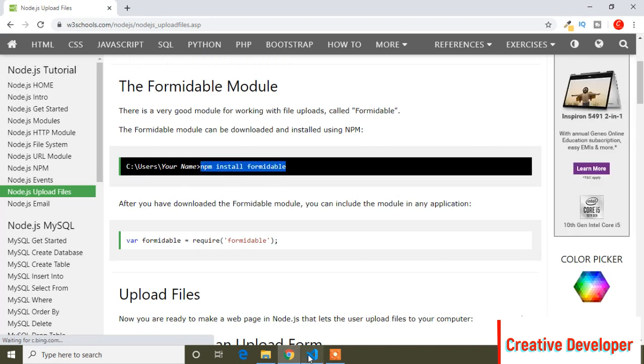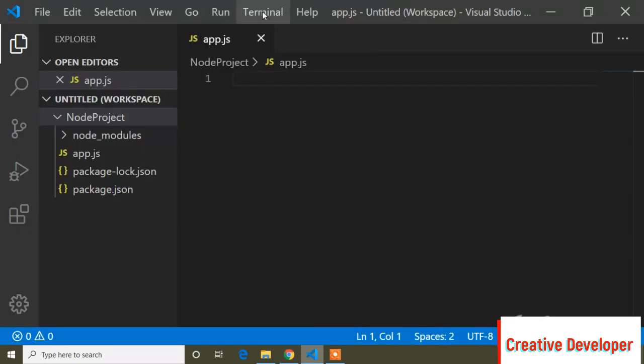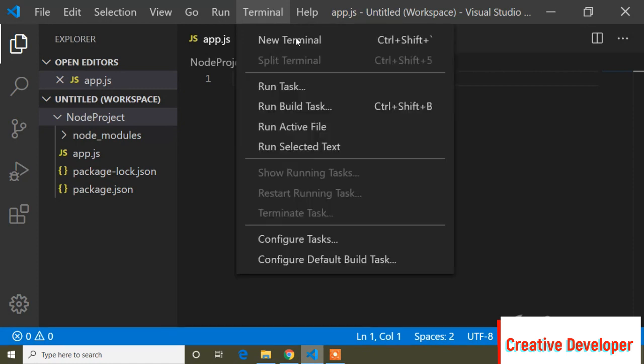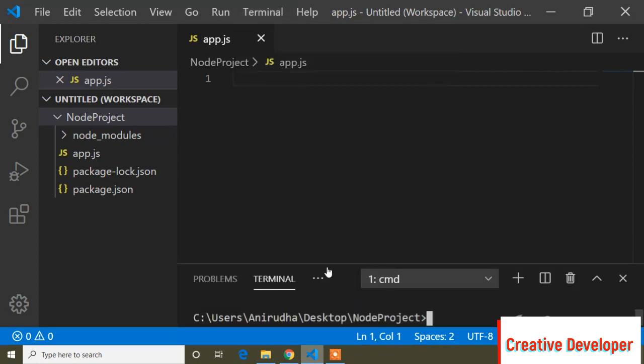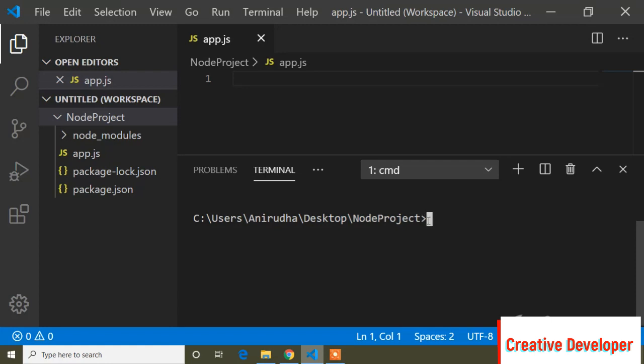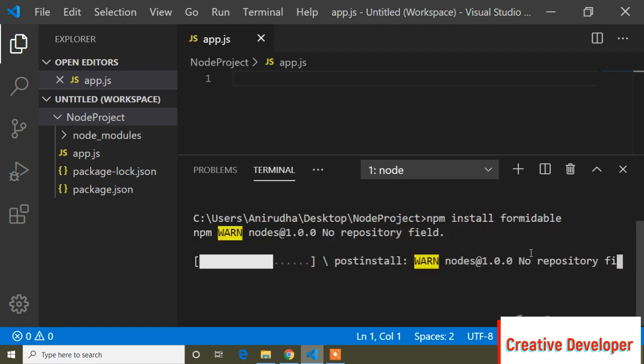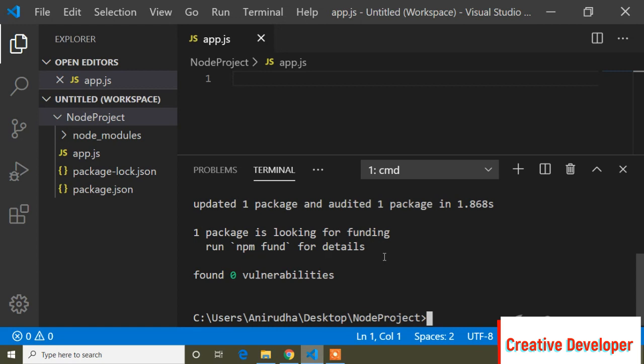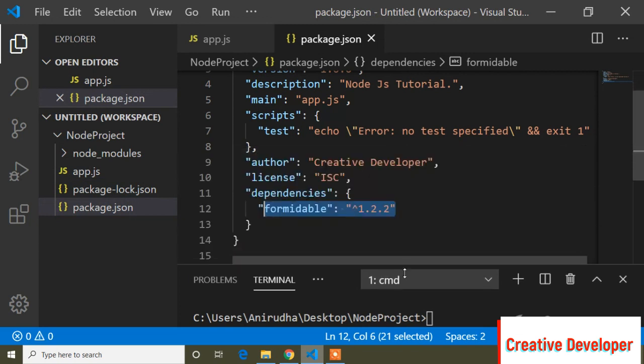So I will copy this installation command and go to Visual Studio Code, and here I will open a new terminal, and I will decrease and increase the size of the terminal, and just paste this installation command. It will take some time to install. Now it's completely installed, and after that if I go to the package.json file, here you can see the Formidable package is installed.